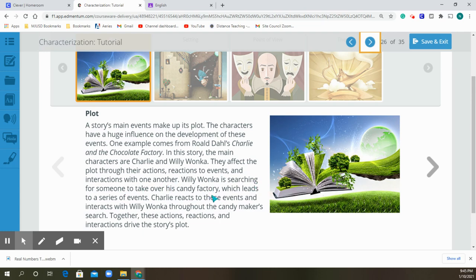Willy Wonka is searching for someone to take over his candy factory, which leads to a series of events. Charlie reacts to these events and interacts with Willy Wonka throughout the candy maker's search. Together, these actions, reactions, and interactions drive the story's plot.